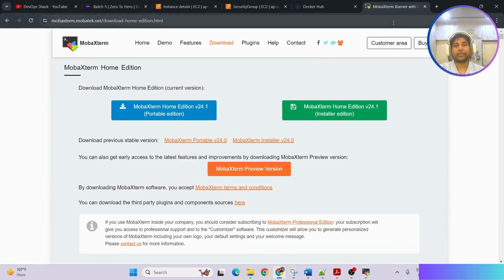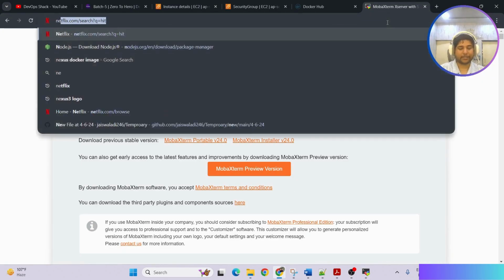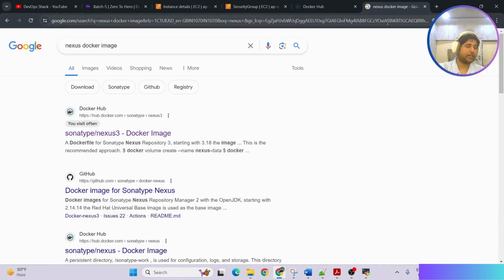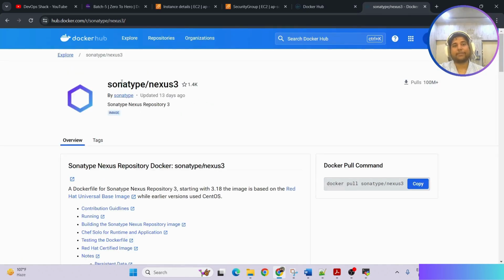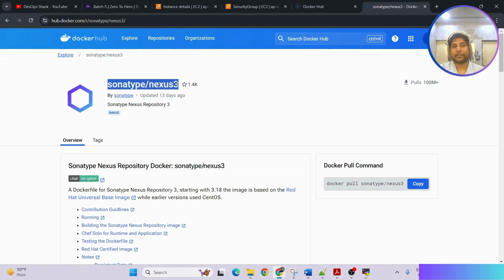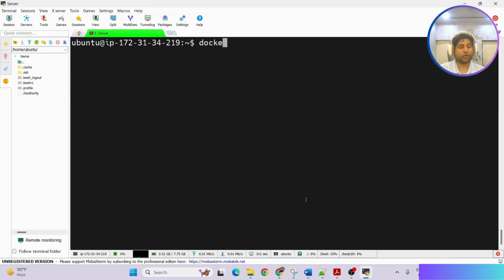First of all, let us go and search for the Nexus Docker image. You can search it, and the first link that comes, you can open this, and from here we can find the Docker image name of Nexus. So I'll copy this, go back, and right here I'm going to run docker run -d. Let's not give it a name.